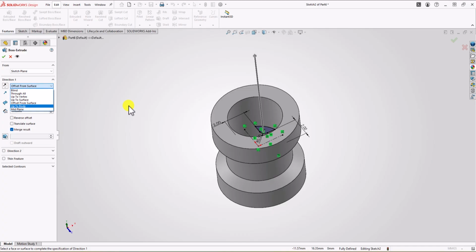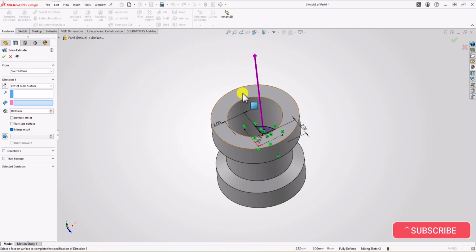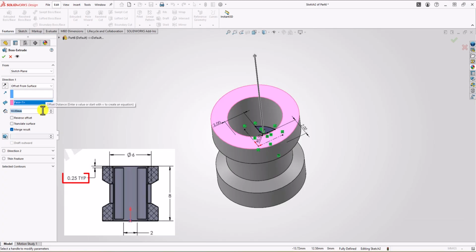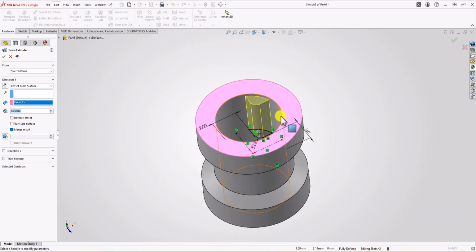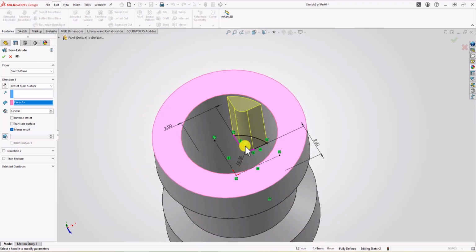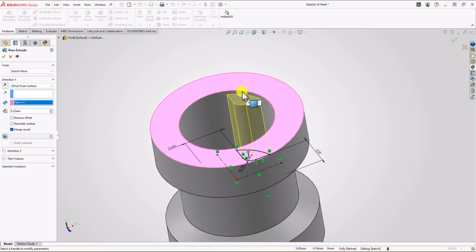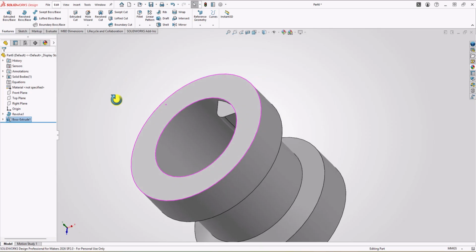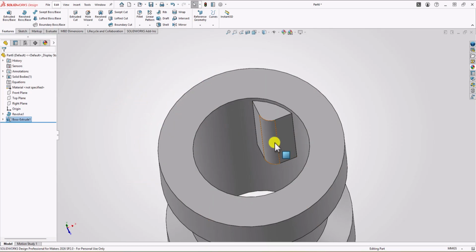If you don't like that approach, the other approach is to use offset from surface and modeling only half of the feature. So click on offset from surface, click on this surface, and we need 0.25 millimeter offset. So 0.25, and now you can see the feature. So basically we are extruding this feature all the way to this surface with 0.25 millimeter offset or gap. Click on OK, and that's it. So that's half of the feature.